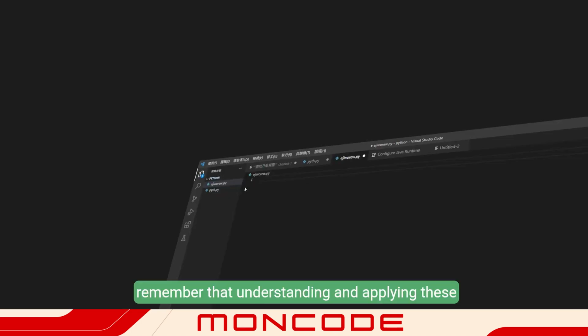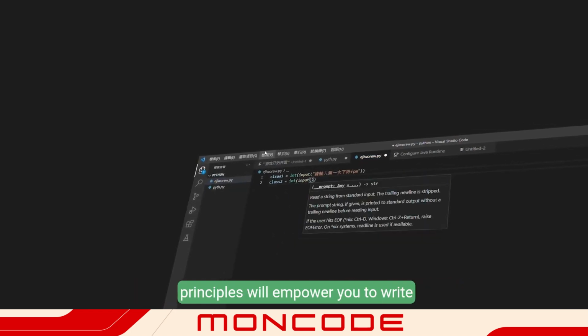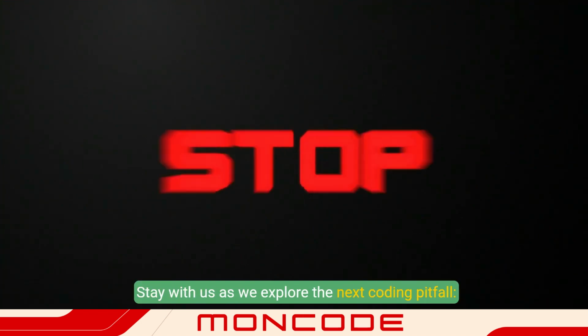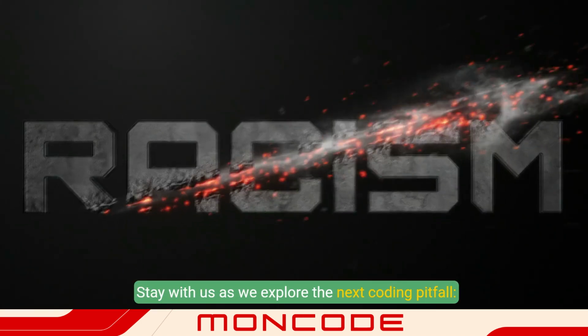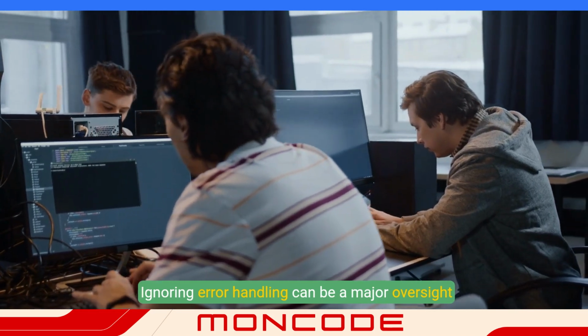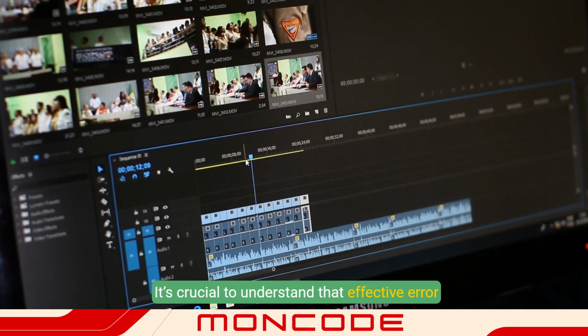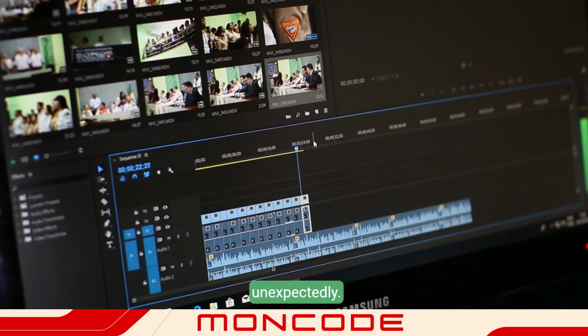As we continue, remember that understanding and applying these principles will empower you to write cleaner, more efficient code. Stay with us as we explore the next coding pitfall. Ignoring error handling can be a major oversight in your coding journey. It's crucial to understand that effective error handling prevents your program from crashing unexpectedly.